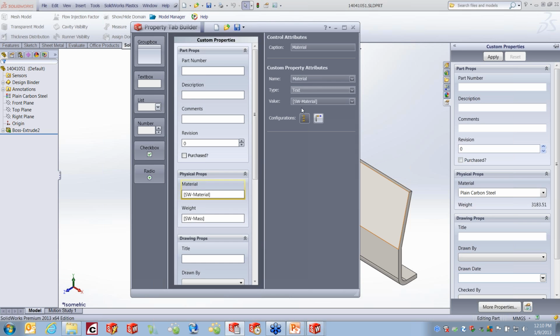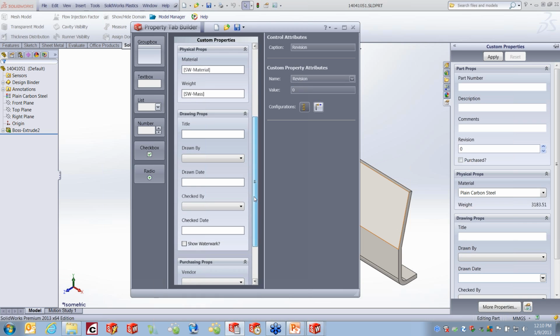So some of them are linked to SolidWorks properties like SolidWorks Material and SolidWorks Mass. Some of them are just linked to specific custom properties, and some of them are actually linked to text files. Those text files are just located in a particular location on your machine or out on the server, and you set a path to them.